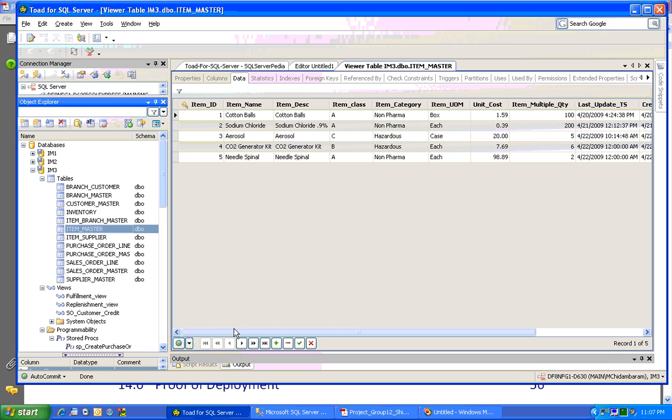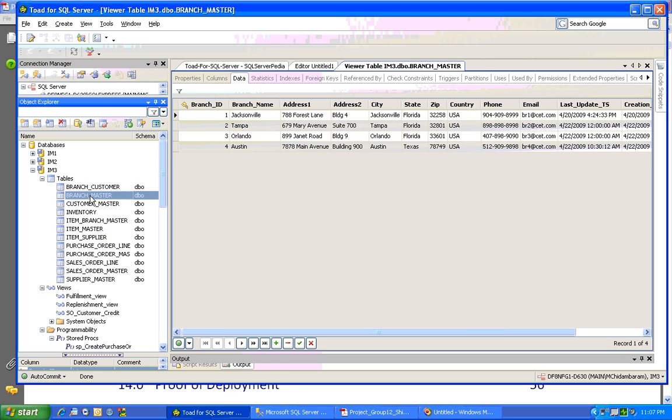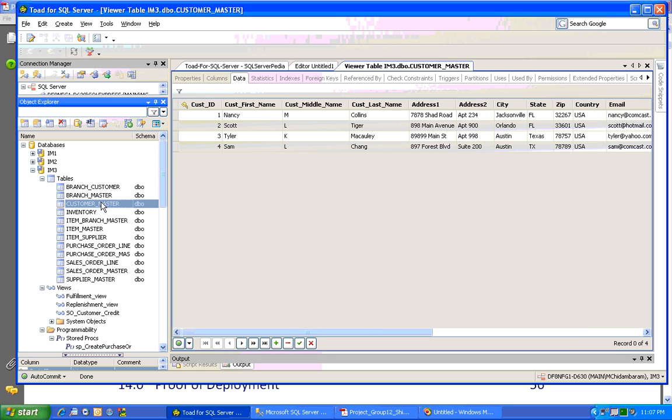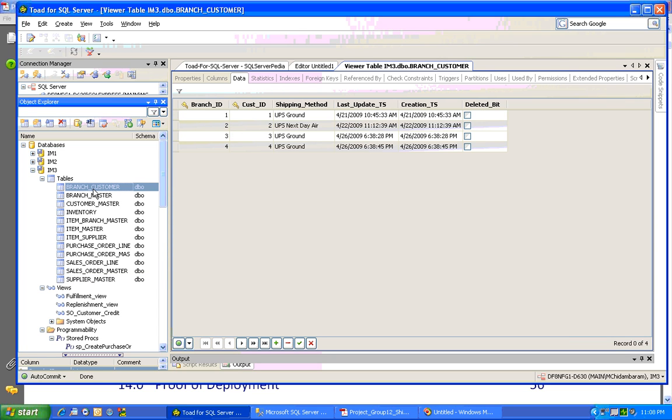The table item master stores information about the item. Table branch master stores the information about the branches. Table customer master stores the information about the customer. Table supplier master stores the information about supplier. Branch customer table stores the information about branch customer.